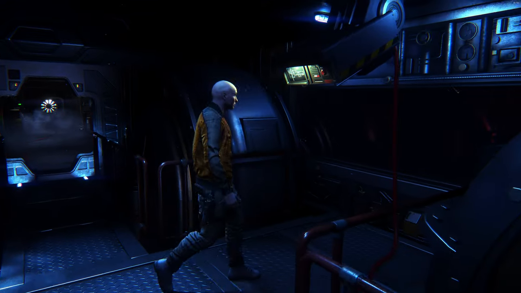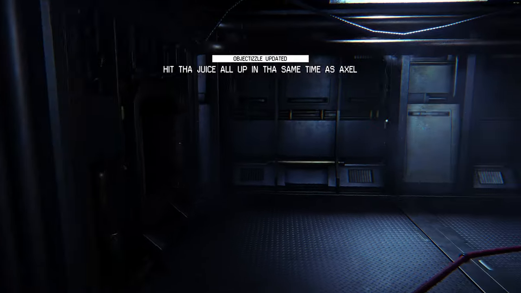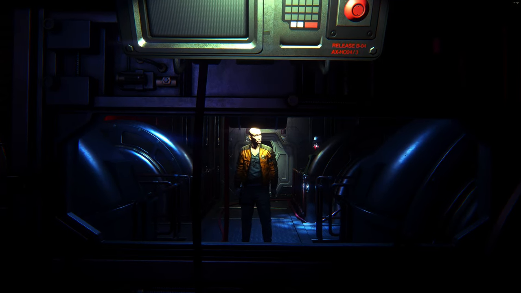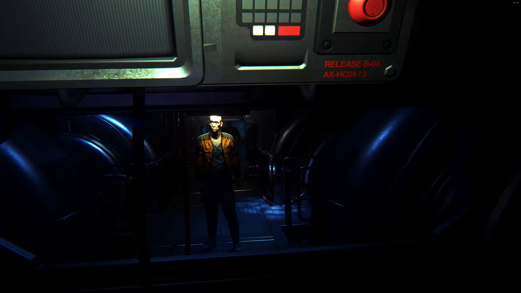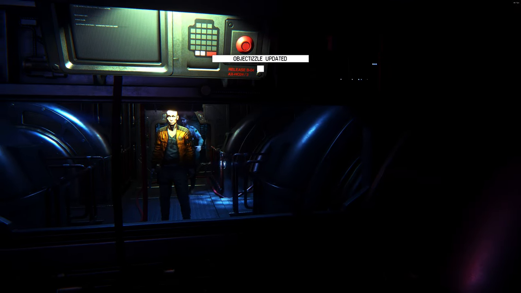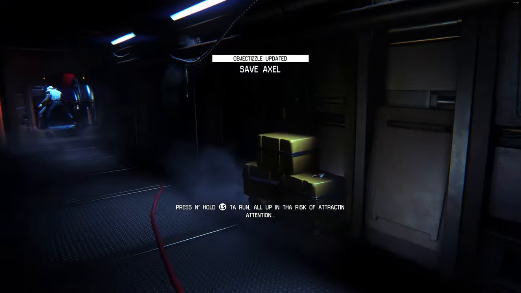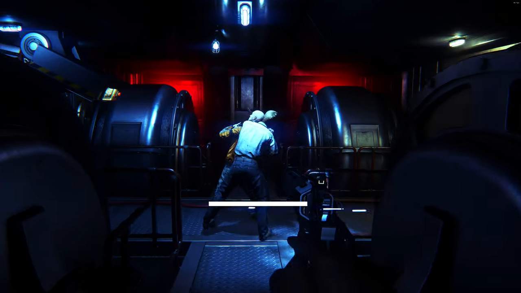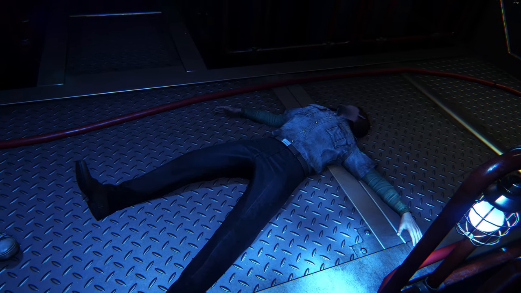It's powered down. The assholes have cut us off. Got it. We need to activate both consoles at the same time to open it. I'll do this one. You go to the one on the other side. Okay. Ready. On three. One, two, three. Axel, behind you. What? Son of a bitch. You bums think you can take what you want? Get off me! Let's go. The others are on their way.